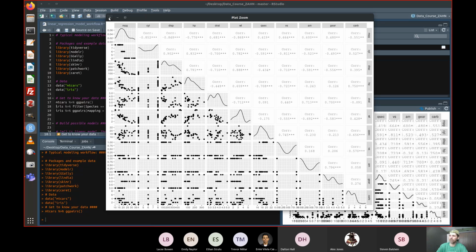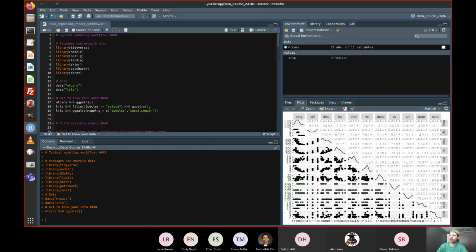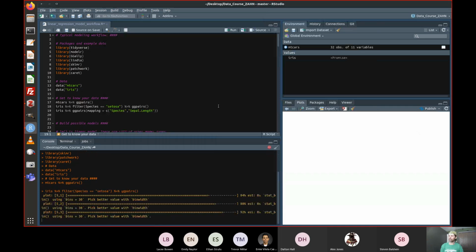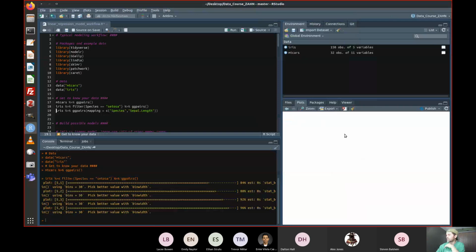We can also do a little filter first. So let's see here with iris. Iris, then filter where species is just setosa, and then do ggpairs. So we'll have fewer plots this time. Okay. So we're just looking at setosa, so that kind of simplifies things for us, but it's a nice little breakdown. It lets us get to know our data.